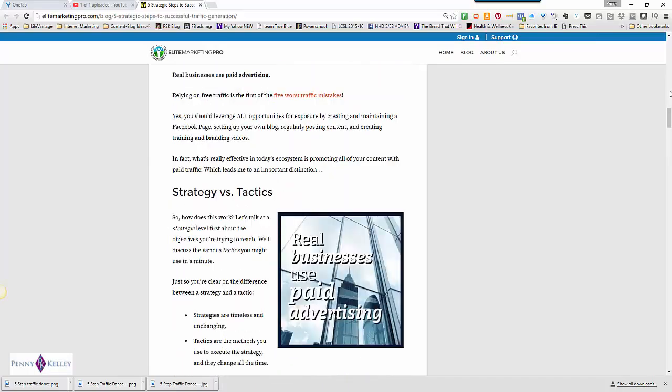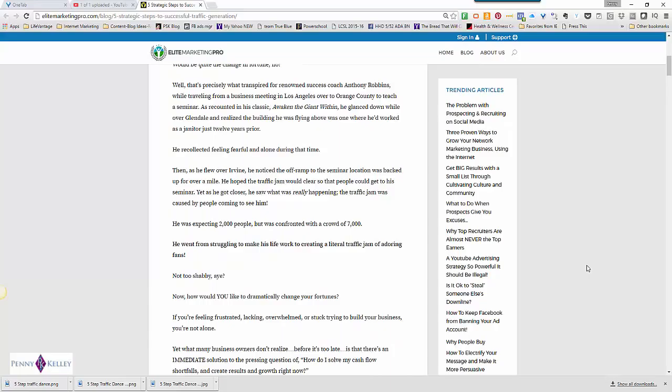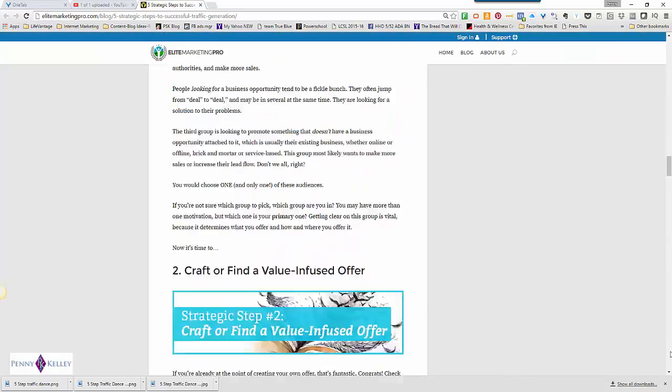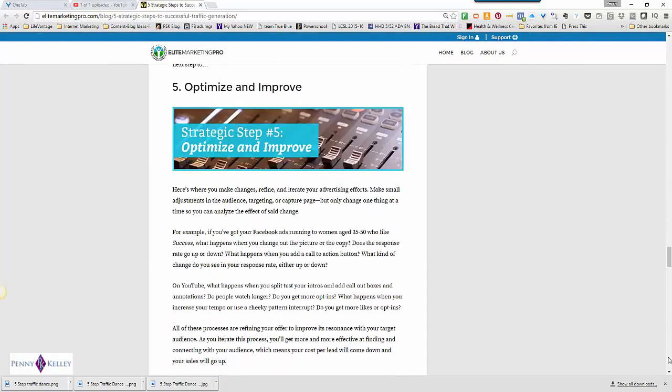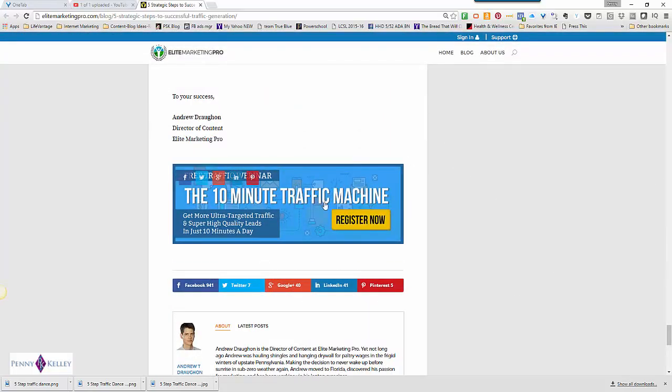But you can take these EMP posts and break them down and make your own and, you know, refer back or have a link back. If you use a lot of the content from here, I put a link back. If you just use it for sort of your inspiration for the post, then you don't have to put a link back. But mine does have a link to the 10-minute traffic, which I think is where this goes as well. Let's see. Yep, 10-minute traffic machine, register here.